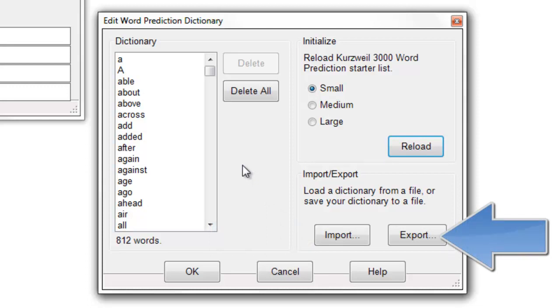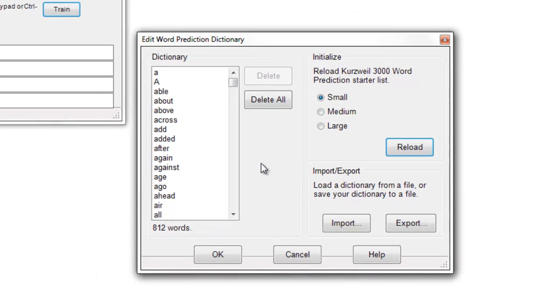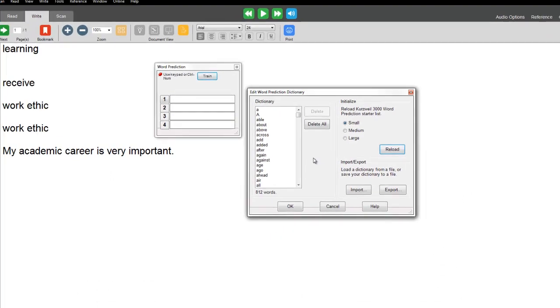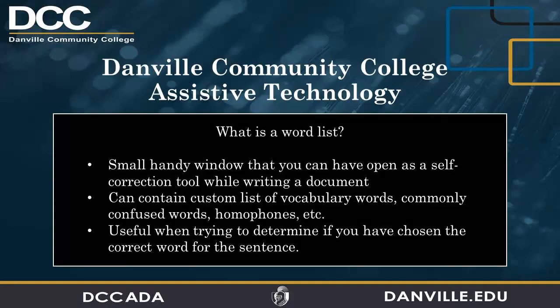Using the Export button, you can save your existing word prediction dictionary as a Kurzweil word prediction file. Word prediction files are assigned a .kwp file extension. You can also add words to the list of words displayed in the word prediction window using the Word Lists feature included in Kurzweil.